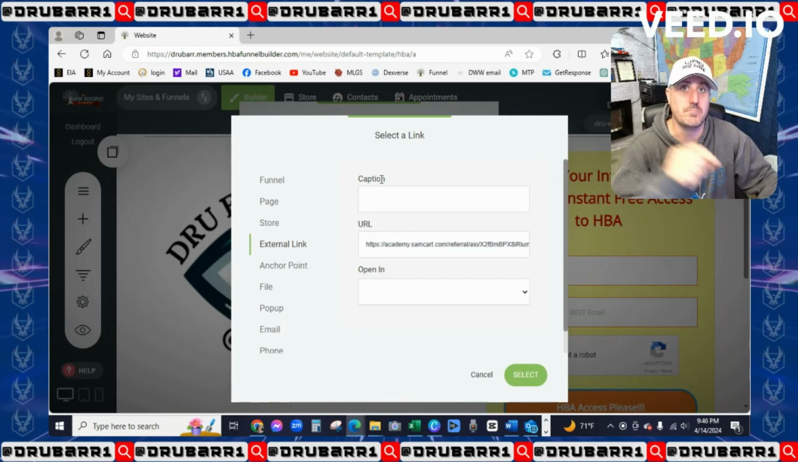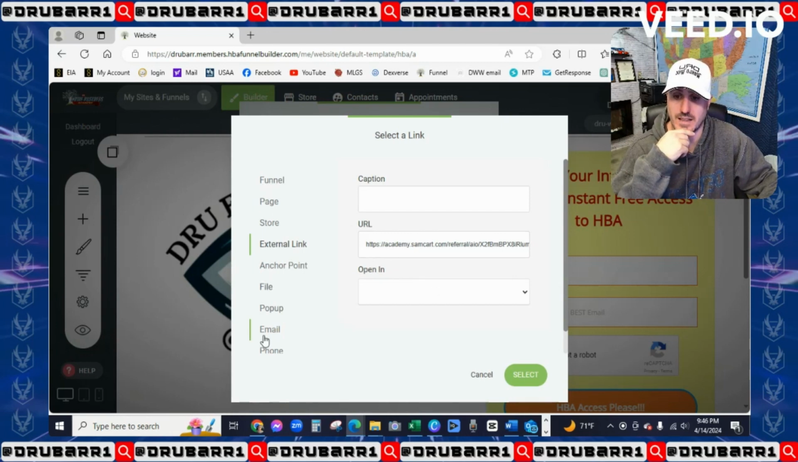So having buttons go wherever you want them, it's a fun thing to play with. As you can see, it'll give you lots of options. These are all the different things that can happen when you push a button where you want it to go.